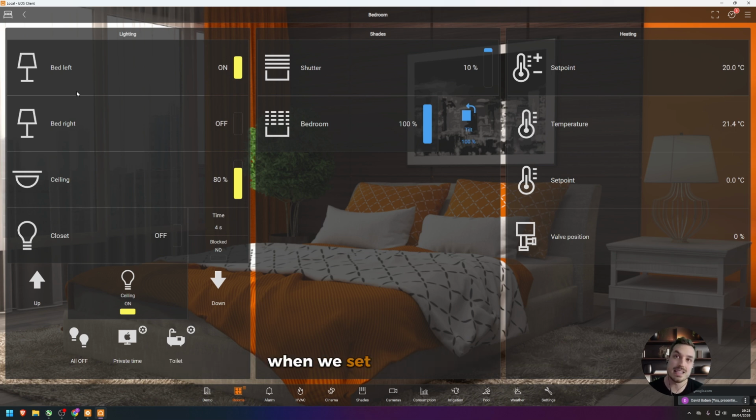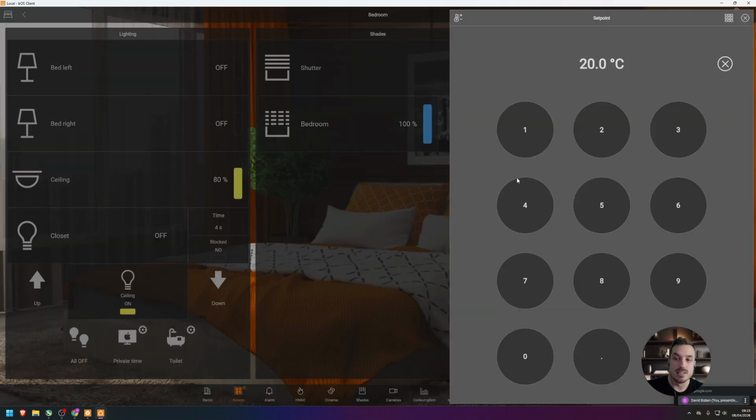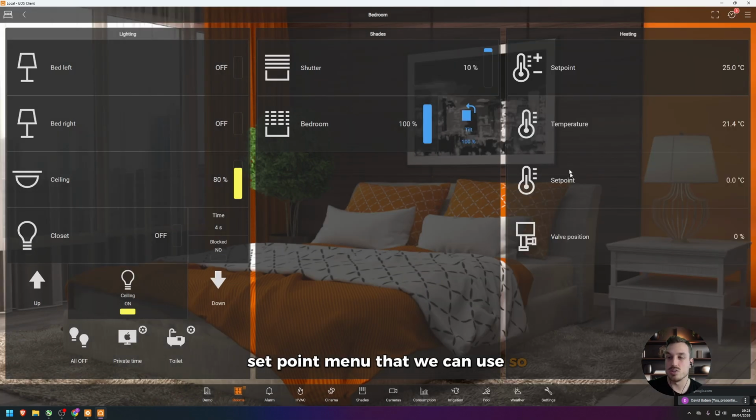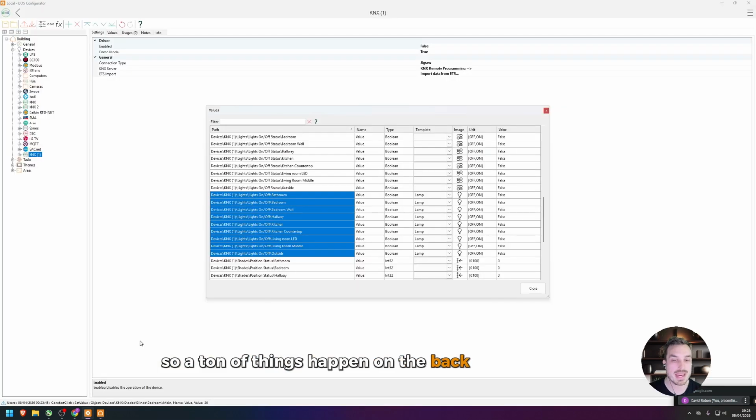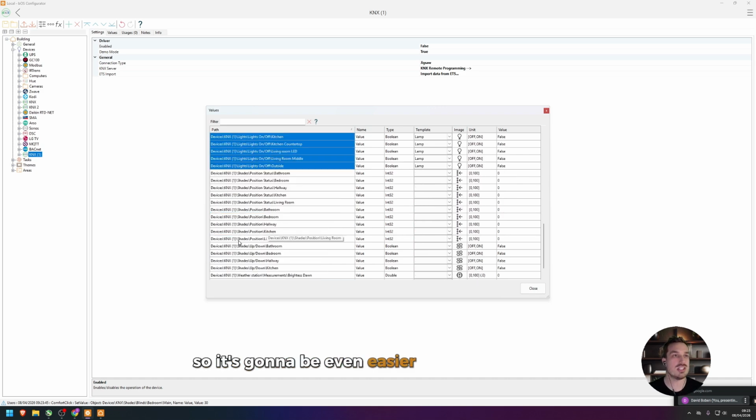So when we set these templates, a ton of things happen on the back end: coloring, the way the button looks, the way the button reacts. If I do a boolean and a lamp, it's going to be a yellow lamp on and off. Temperature set point is going to open up this set point menu that we can use. Shades are going to be blue, dimmable devices are going to be green, and so on. So a ton of things happen on the back end when we set the template. It's going to be even easier and faster when we start creating our visualization because all of the templates and everything is going to be set.